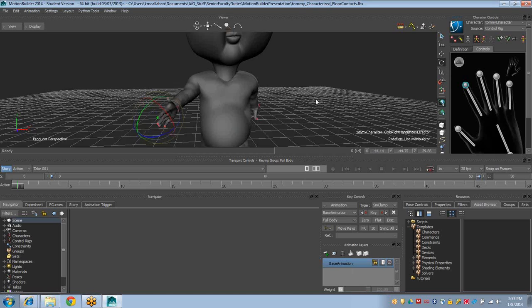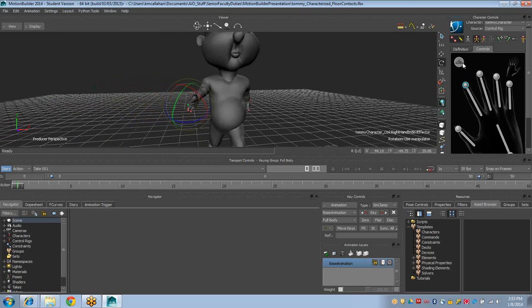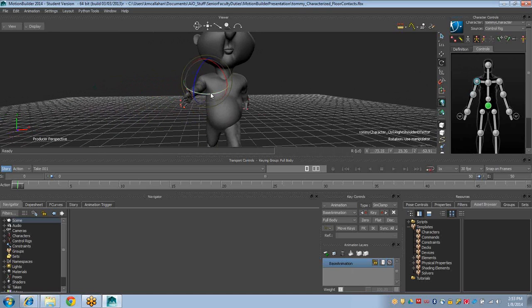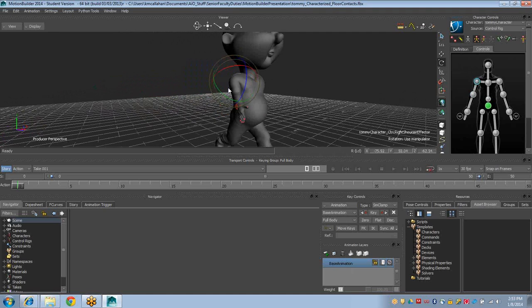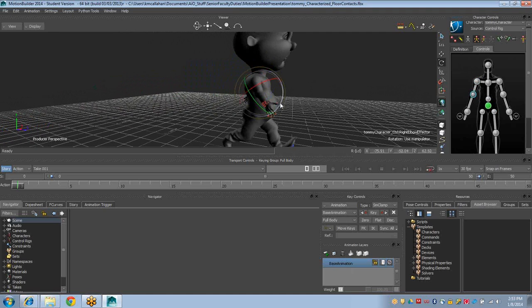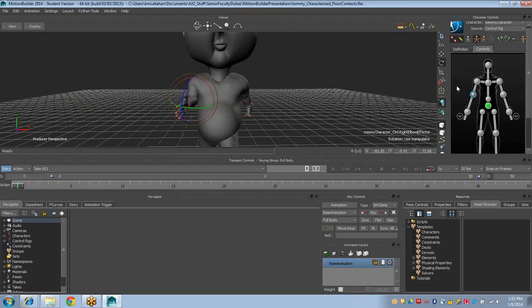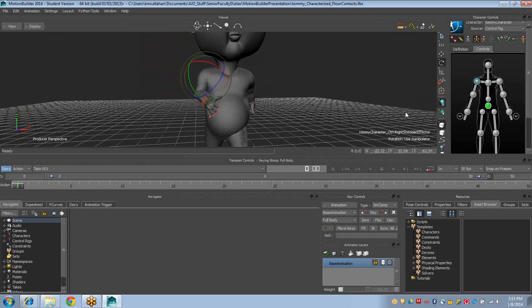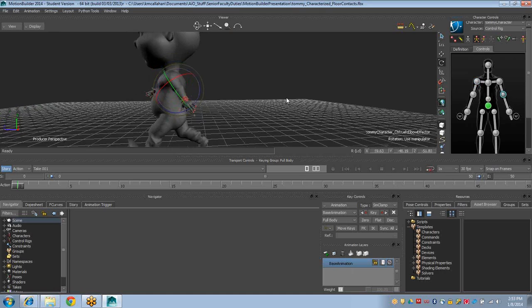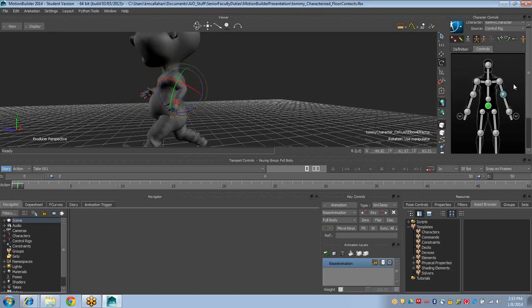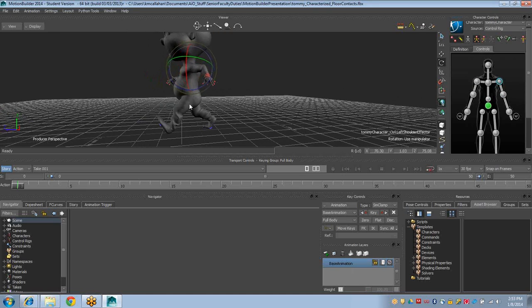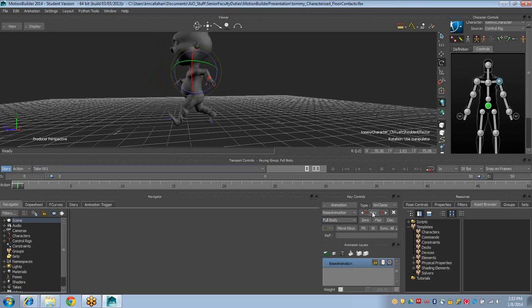But we're going to try to get through this really quickly here, so I can show you a little bit about the pose controls and how to work with those. If I move through anything too fast, feel free to stop me and ask a question in the chat window. I'm just going to try to set a really simple pose here. Okay, good enough. So again, I have full body selected.